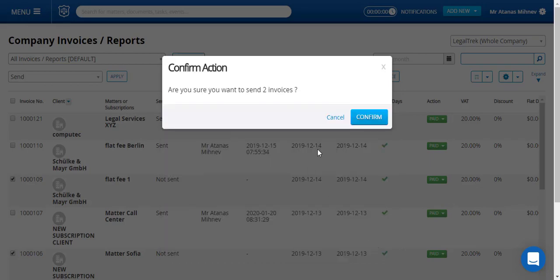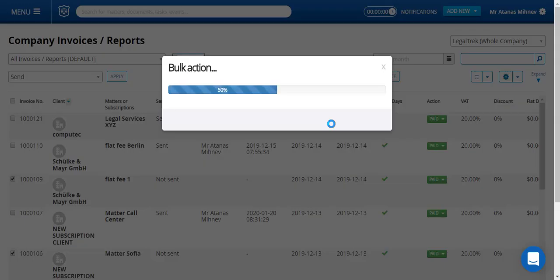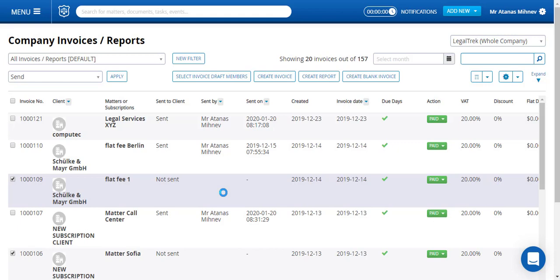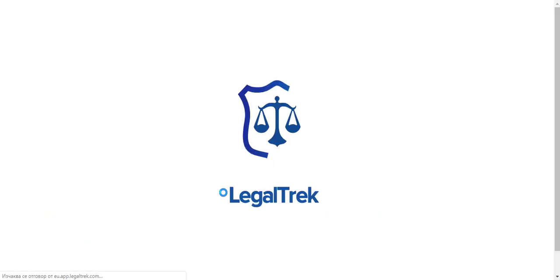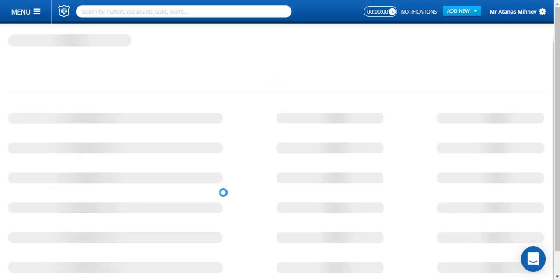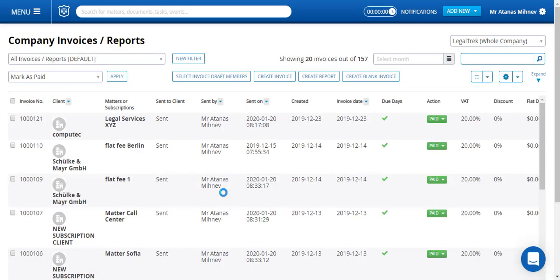What you're going to notice is that, of course, these 2 invoices are now going to get sent, and they are going to be saying sent together with the person who sent them and the actual sending date in here in the list, which is going to refresh after the send action is completed. In addition to this, which is an old feature, we already introduced it in November, we are now adding an activity for every invoice sent. So as you can see, now Shuk and Mayer, new subscription client, both have this sent denoted.